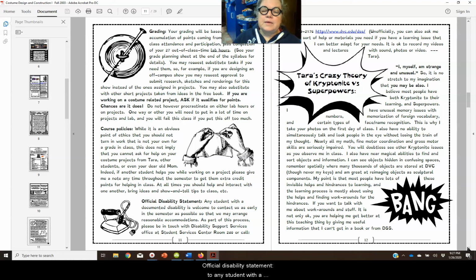Official disability statement. Any student with a documented disability is welcome to contact us, meaning the DVC, as early in the semester as possible so that we may arrange reasonable accommodations. As part of this process, please be in touch with the Disability Support Services Office at the Student Services Center, room, and so on. It's all on here. Unofficially, ask me. I'll try and figure it out and help you in any way I can.